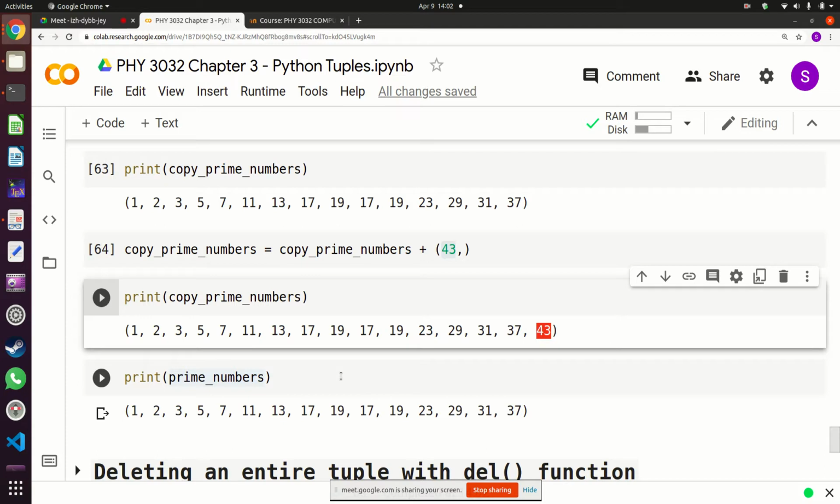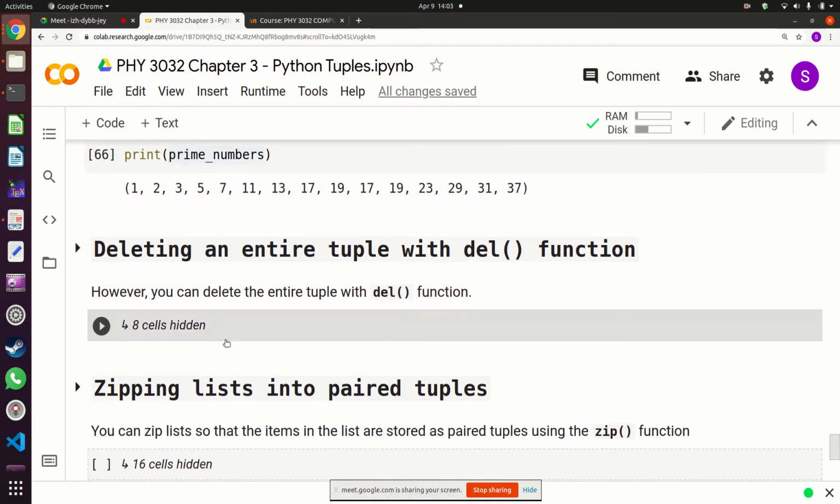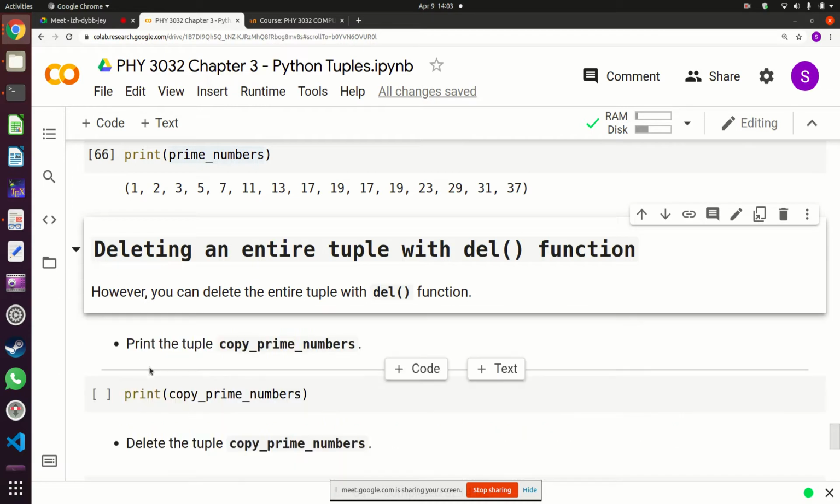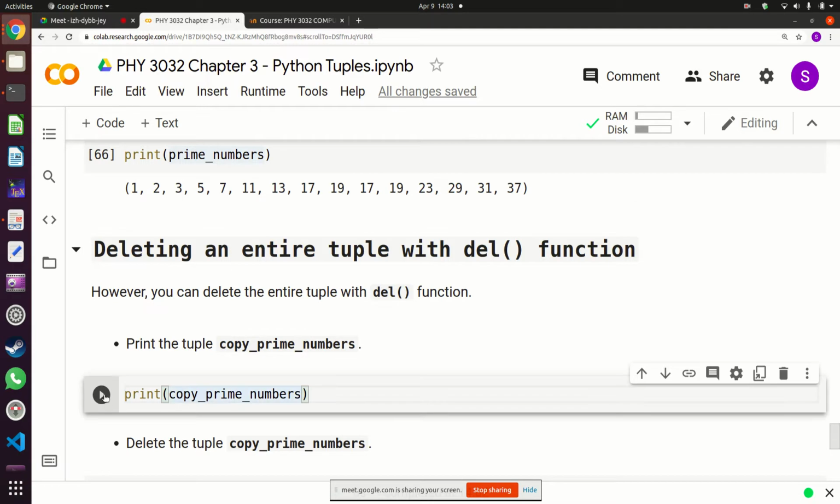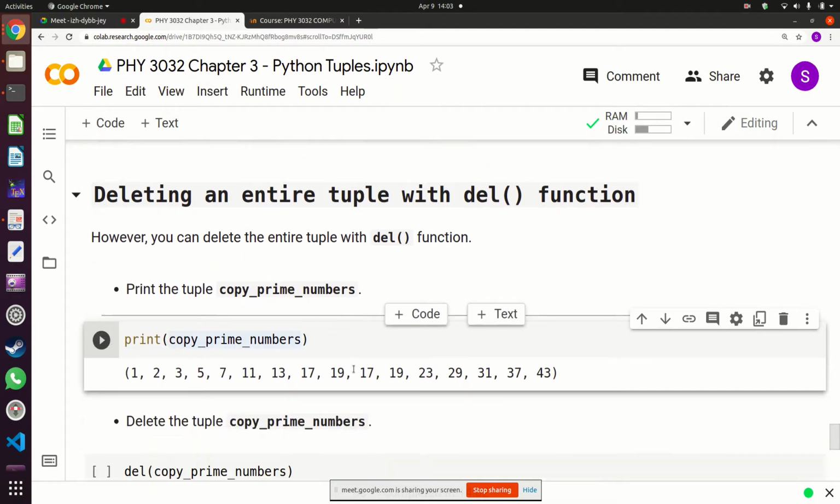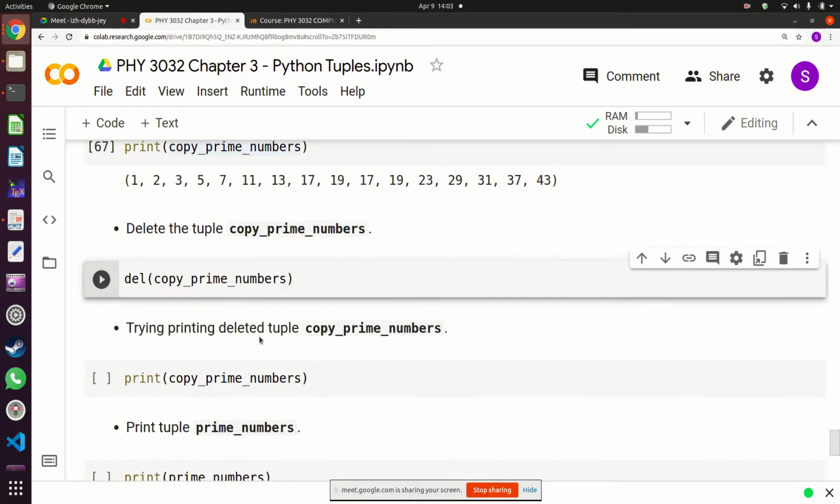Okay. Next, since you cannot remove a value from a tuple, or delete an item from a tuple, the other thing you can do with a tuple is delete the whole tuple. So in this case, we print our prime numbers, then you can delete the tuple copy prime numbers. You can just say delete copy prime numbers. If you no longer need that particular tuple, then you can delete it.